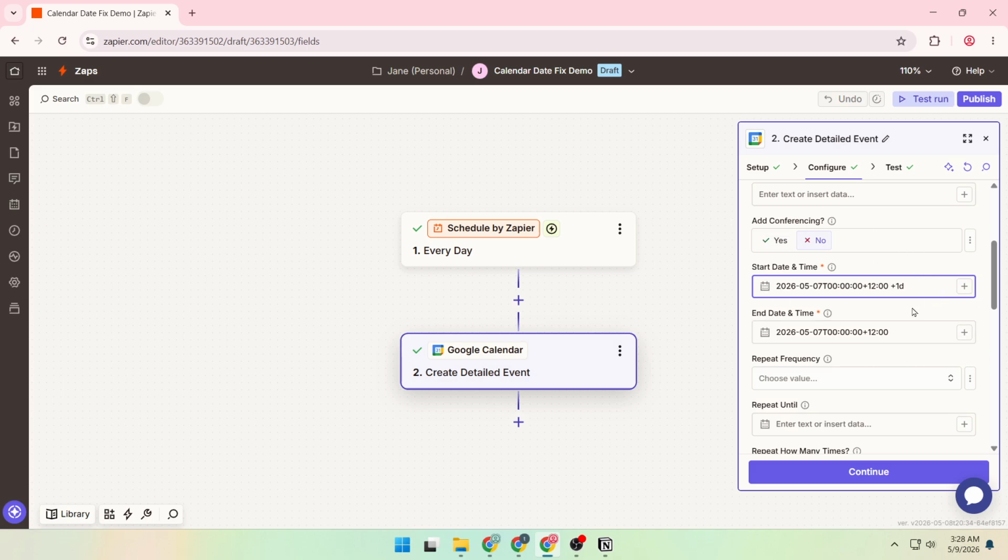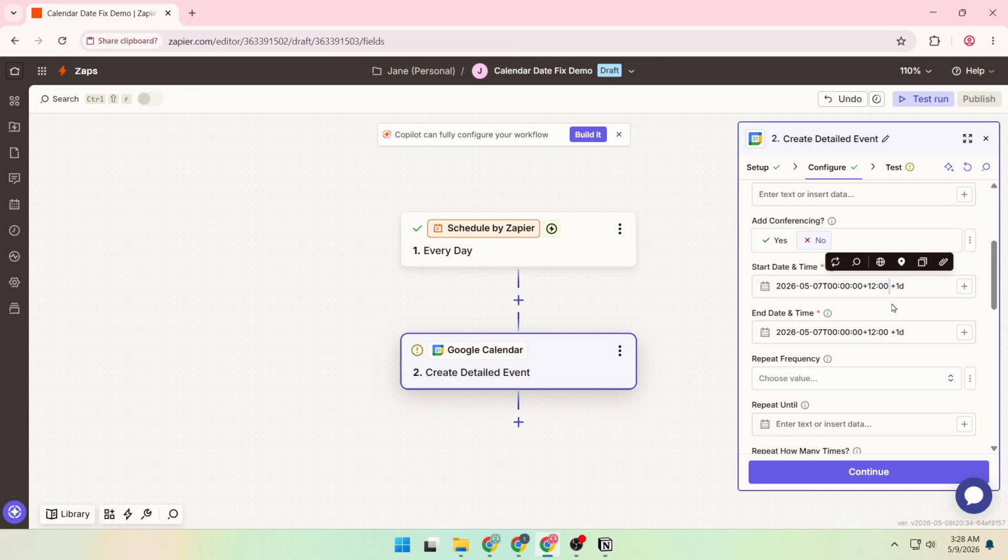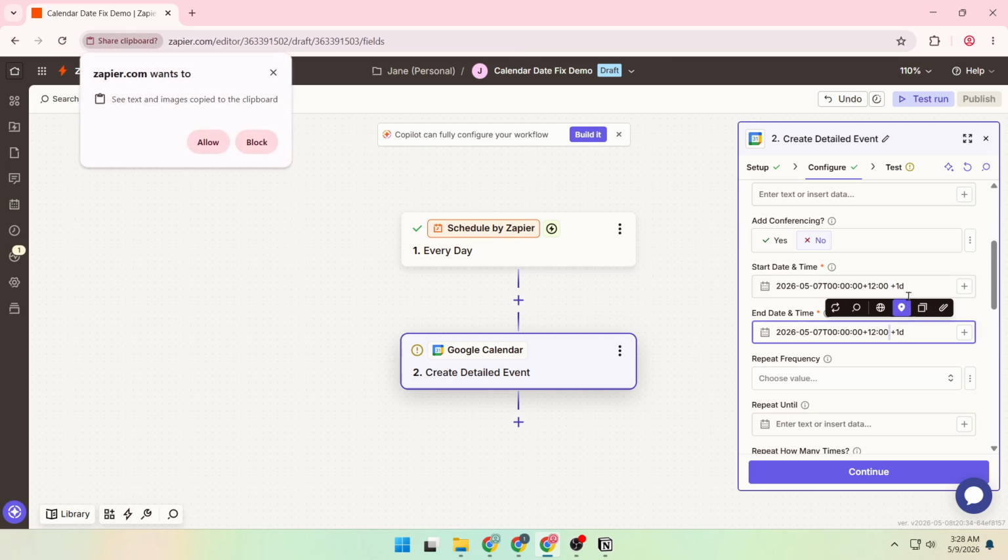Now click inside the End Date and Time field. Select all of the existing text in there as well, and paste in the same updated value so it matches the Start field. Take a moment to double-check both fields. Confirm there is a space between the value and +1D in each one. Without that space, Zapier will ignore the modifier completely, and the bug will continue to happen.